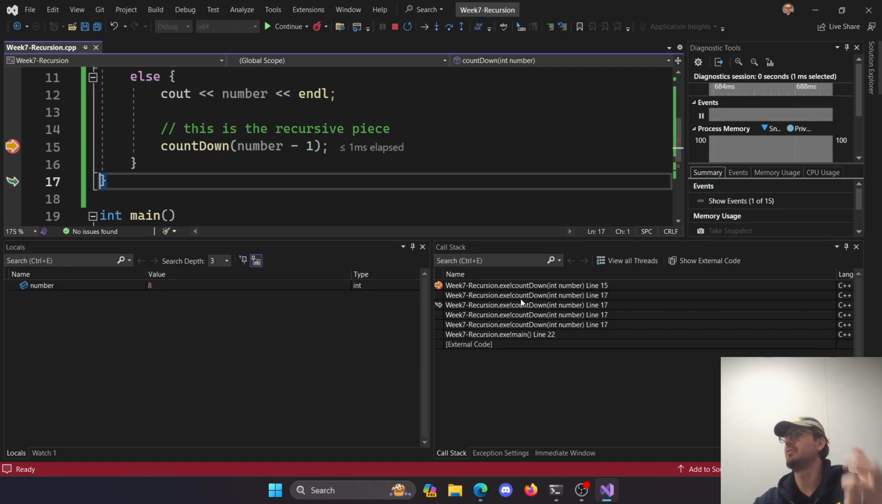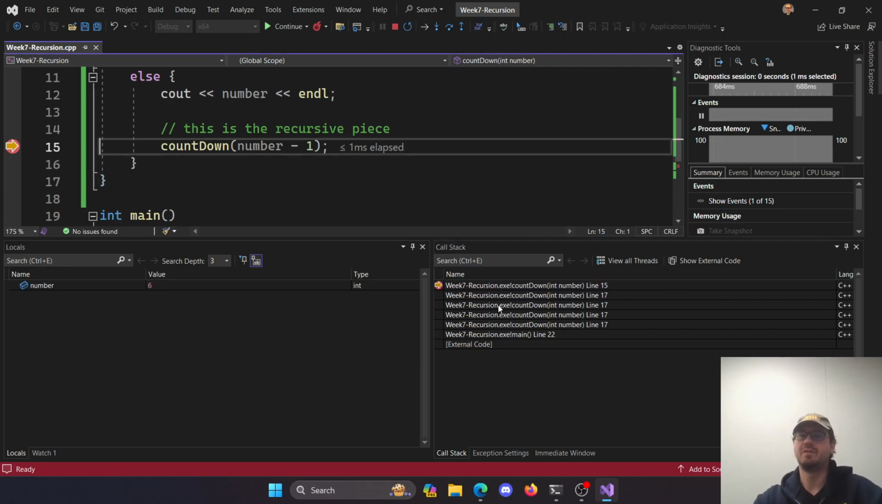It has to know what all those local values are in that function. So we've got all these functions on our call stack. Right? This is the stack of function calls. And when you call a new function, it goes on top. When that one's done, it comes off. So we can watch these ones go.